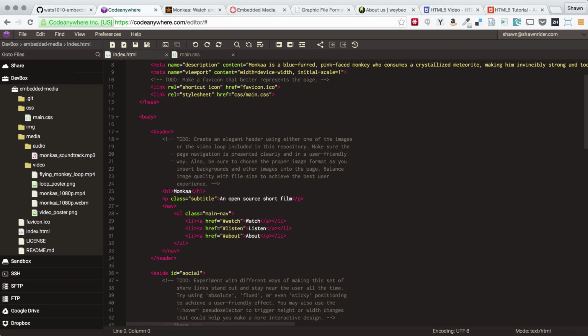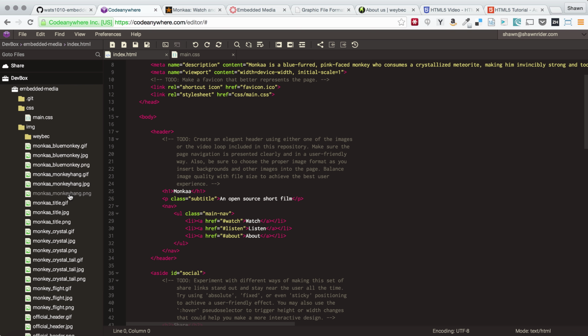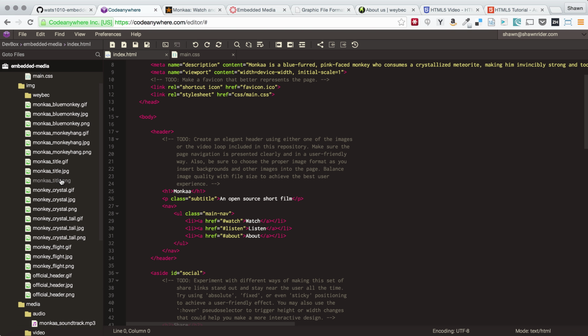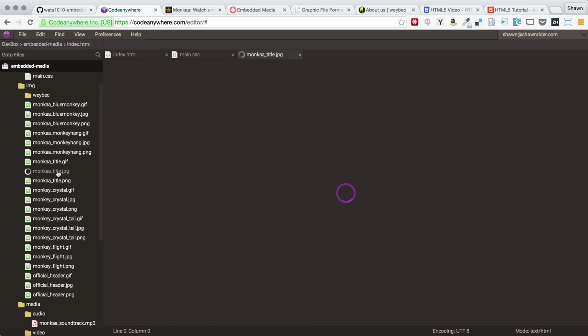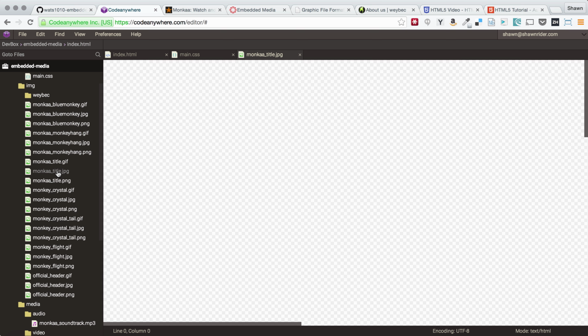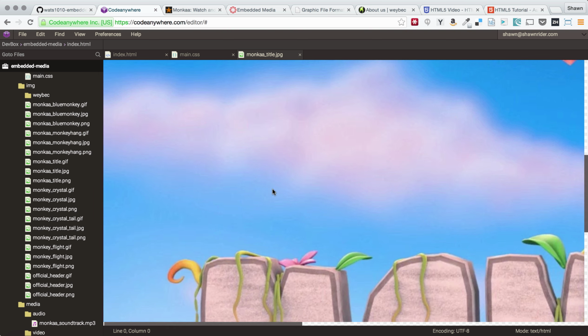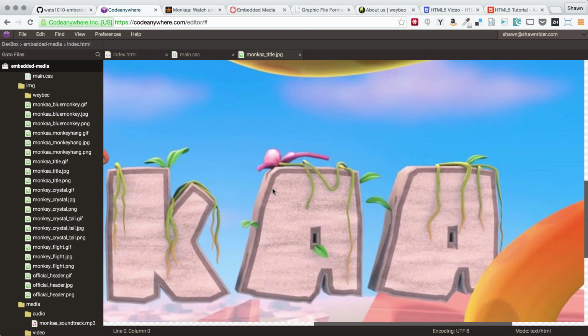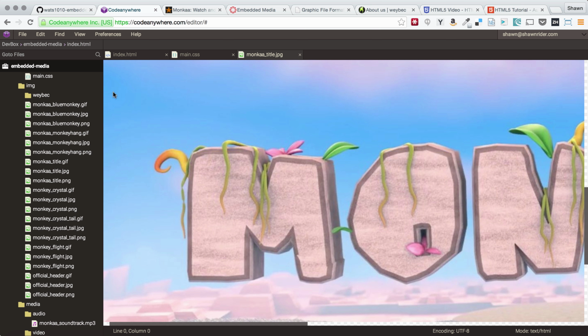We have a header, and the header we need to make look elegant, and we need to use a background image. If I open up the images directory over here, I see that I have a bunch of images that could be good. The Monka title seems like a likely one that could be good. Let's see what this looks like. So here we see this title image. It says Monka. We can try using that perhaps.